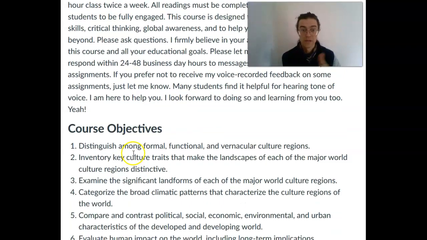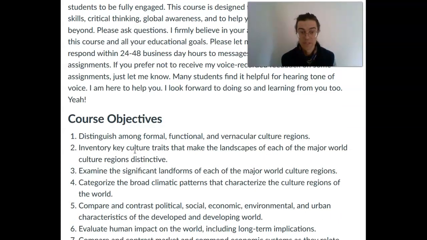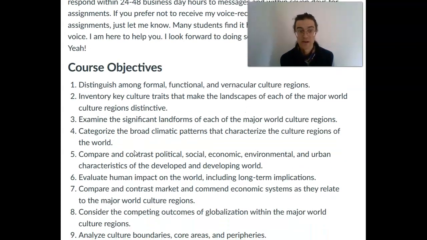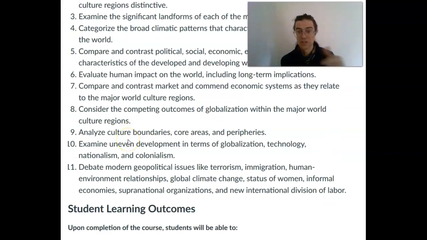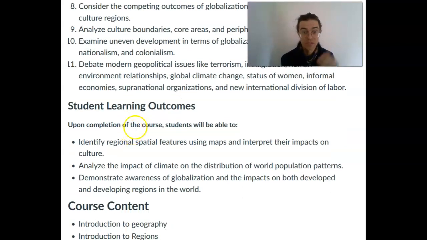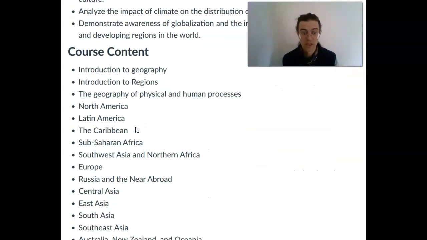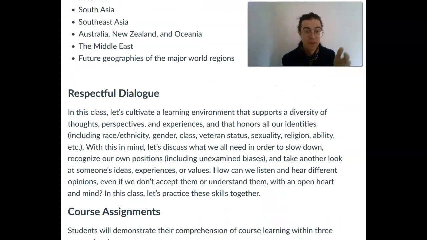A little bit of the other things that I referred to there about business day hours, and sometimes I can give voice feedback unless you wouldn't like that. It's great for hearing tone of voice sometimes. So, course objectives, there's a lot of those. The state has us include those. Please read through that. And then the student learning outcomes as well is required to include and helpful for you all to read.